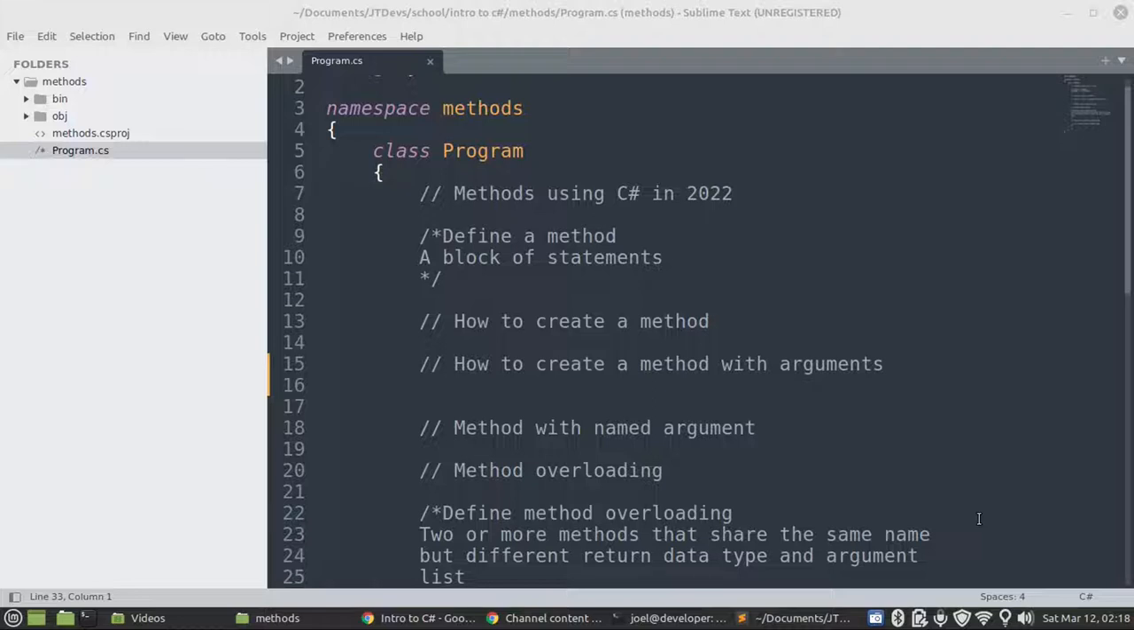For today's video, we're going to create some examples on methods using C# in 2022. Let's first define a method. All we need to know is that it is a block of statements. The statements will be the code that you're going to specify within the body of your method. So let's create our basic method.